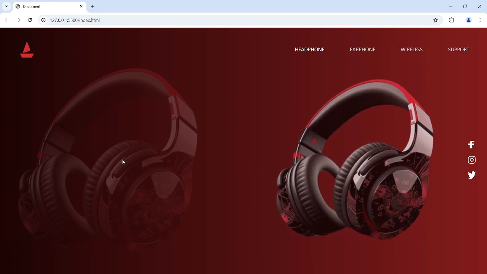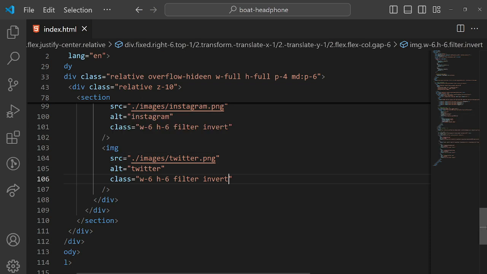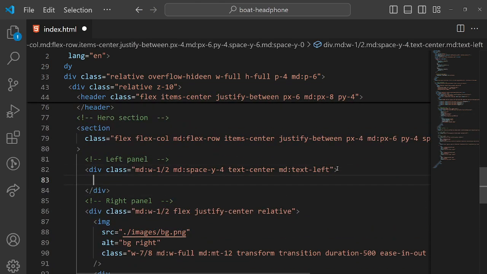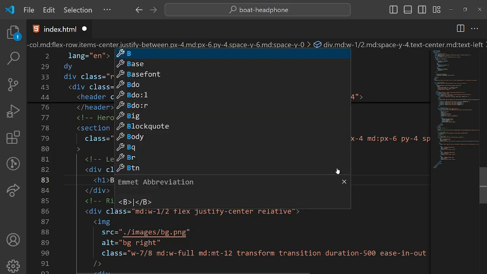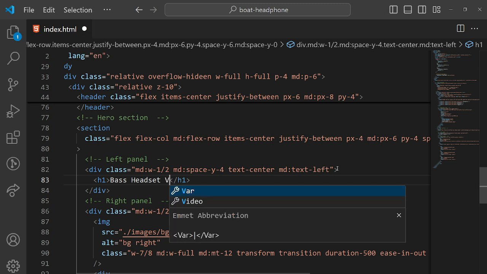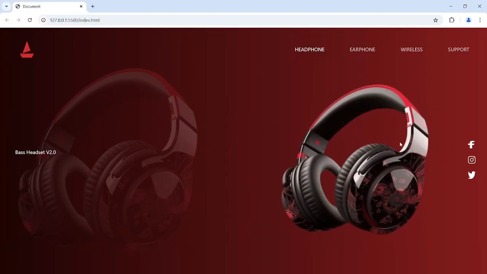Okay, so let's move to the left-hand side panel. For that, go to this top. Here it is. Inside this left-hand panel, we need to create an h1 tag, and the text is Base Headset v2.0. Save it and check it in the browser.